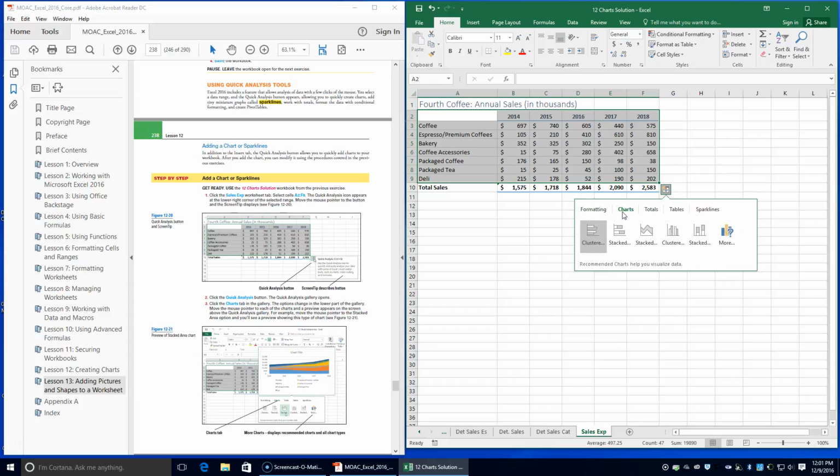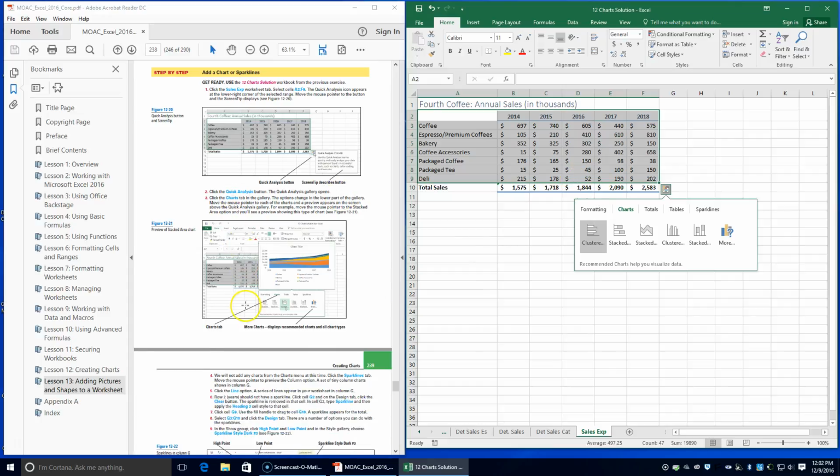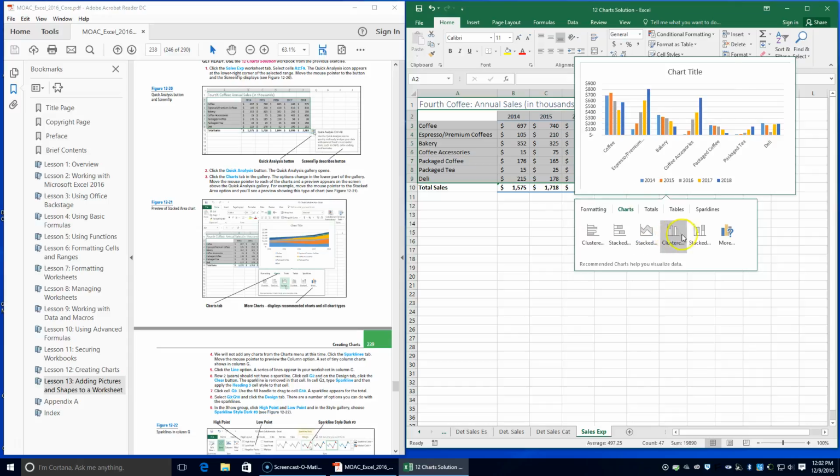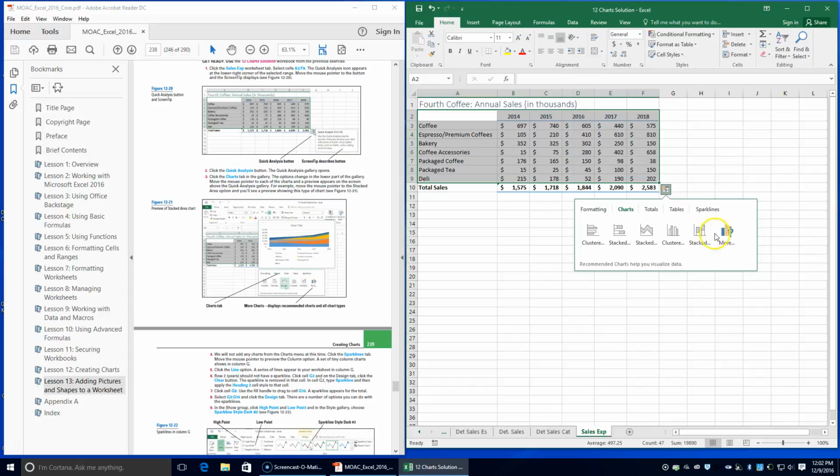Okay, the operation changed in the lower part of the gallery. Move the mouse pointer over charts, and a preview appears on the screen above the quick analysis tool. All right, and so now it says that we will not add any charts from the charts menu at this time. Okay, instead we are going to click on sparklines. So, if you hover over these, it will show you what they all look like, I guess is what it wants us to do. But we're actually going to click on sparklines.